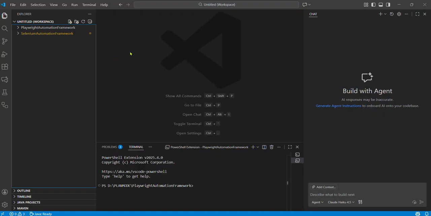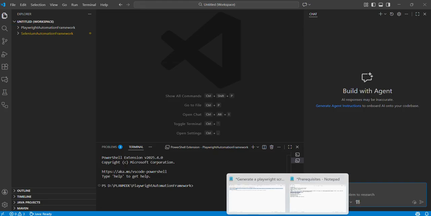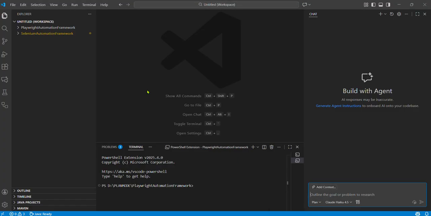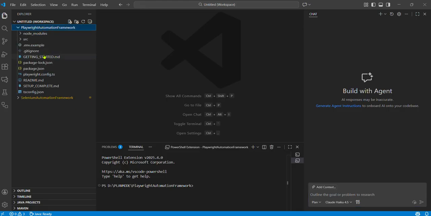I'm using Visual Studio VS Code and GitHub Copilot. And if you see here, there are different modes: agent, plan, ask, and edit mode. So we'll do it with the plan mode. For that, I first need VS Code, the latest GitHub Copilot version, a Selenium framework with some working test cases, and GitHub Copilot plan mode, which I already have. And I need a Playwright Automation Framework with a simple skeleton.